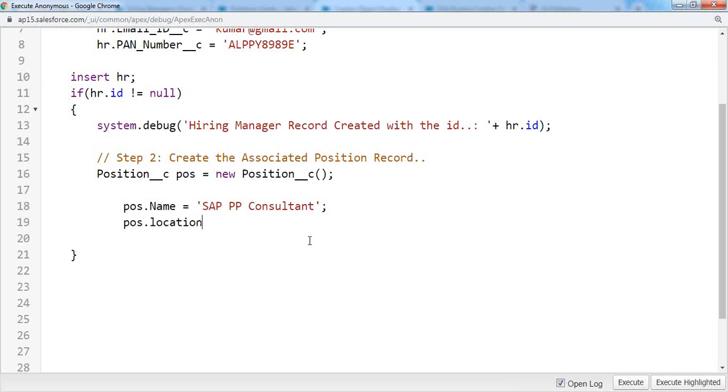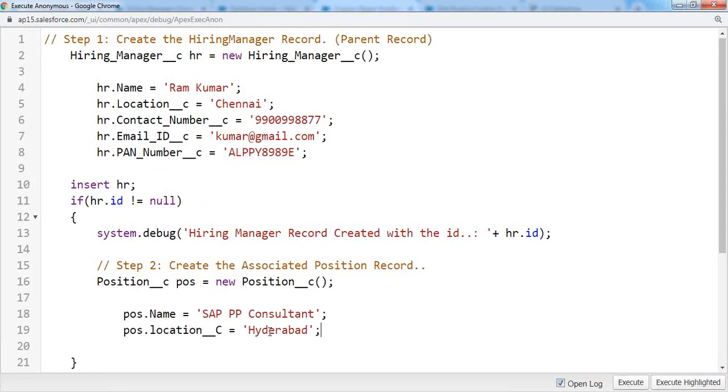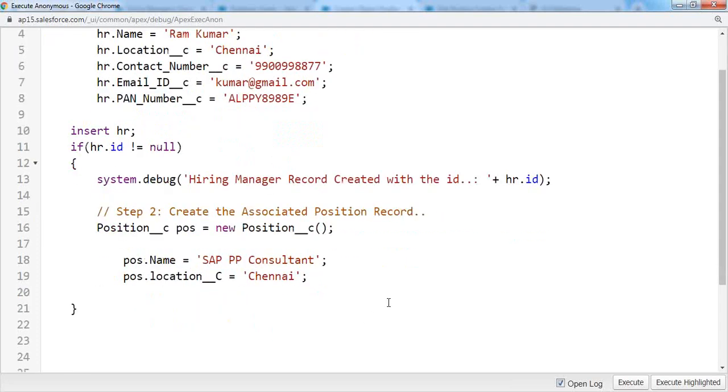Now position dot location. What value do we need to supply over here? Hyderabad. Can you supply? Why can't you supply? Because we have a lookup filter. The parent location value and child location value should both be the same. Here also we need to supply the value Chennai. Now, do we have any other alternative way? Can I get this value instead of hard coding it?